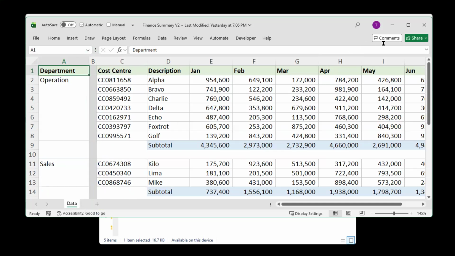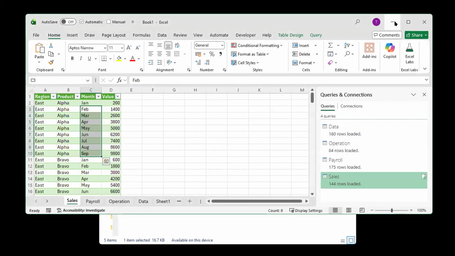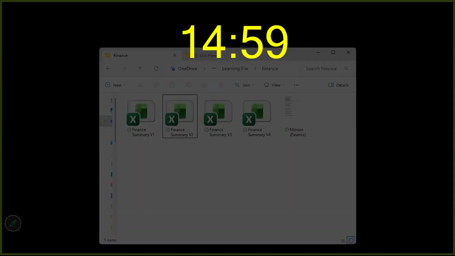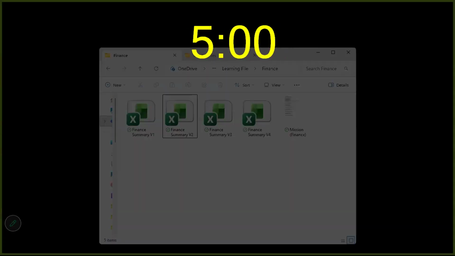So now your task is to complete the finance summary, and you have 5 minutes to complete this. Once you have done, type done in the chat. And the 5 minutes starts from now.